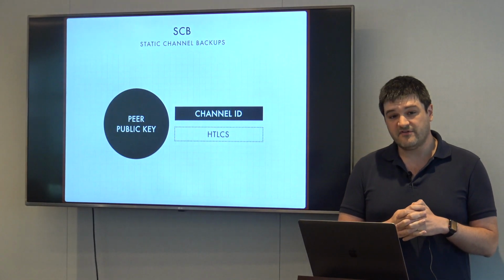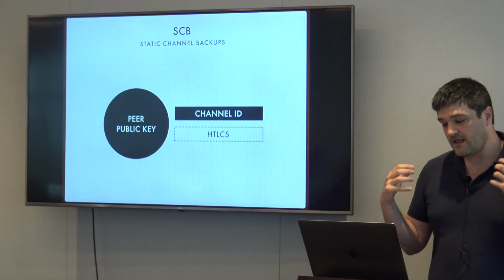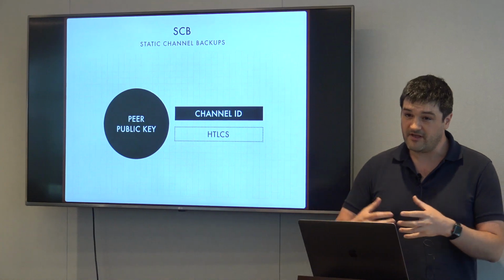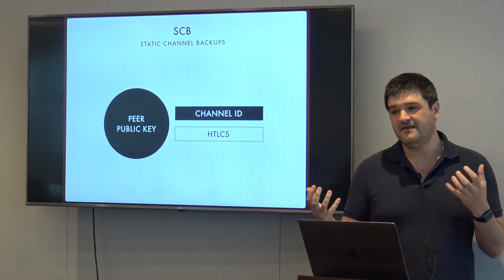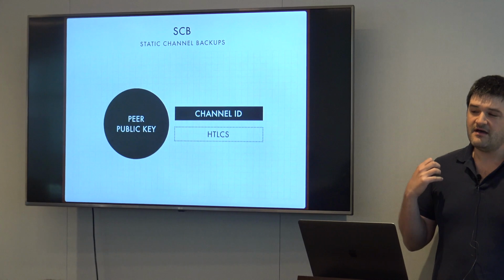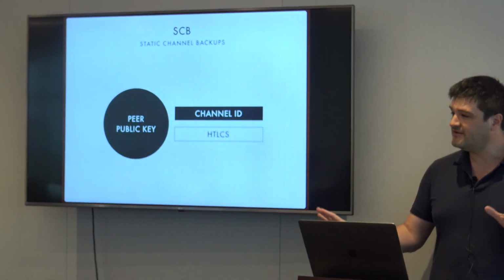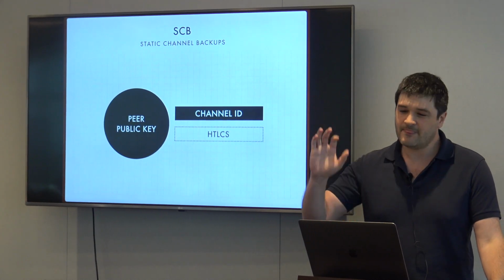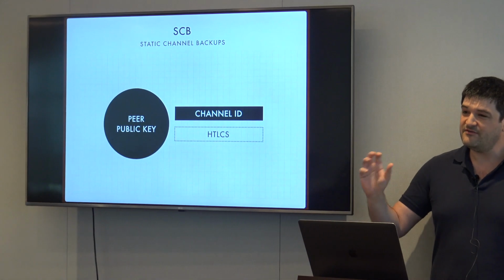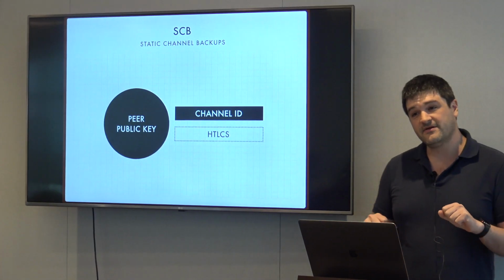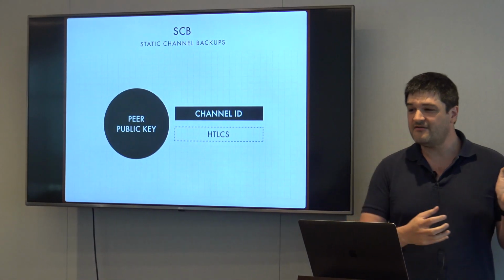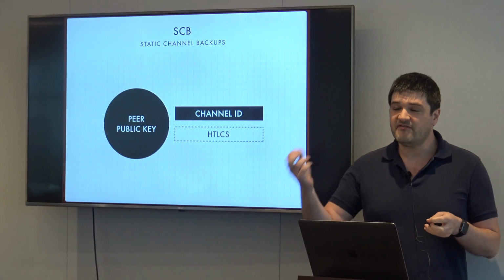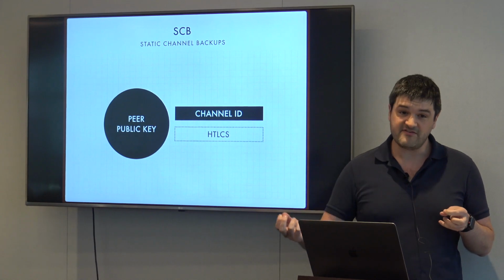And the way it will do that is it will encode the peer that you have that's part of this channel, and it will encode the channel ID and some other information. Let's say you lose all your data, you lose your disk. You still have your mnemonic, you still have your channel backup. So you go and get your channel backup, you decrypt it using your mnemonic. You say, oh, there's all this list of peers that I used to have channels with, and here's all the channels that I had with them.